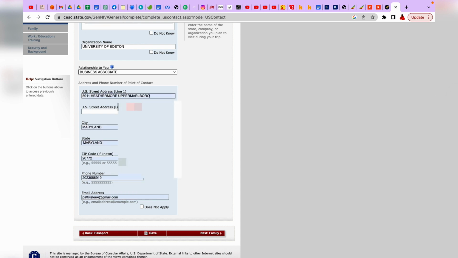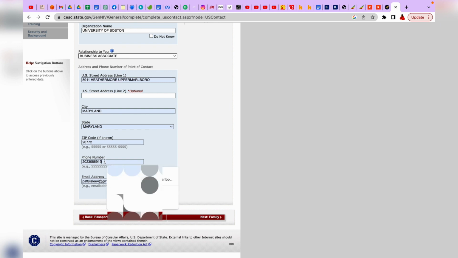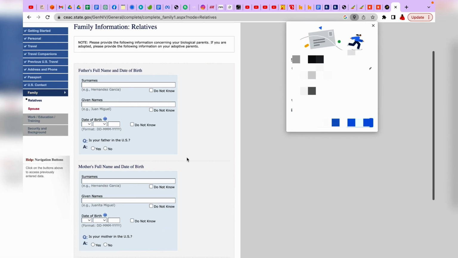And of course, it will now ask you to provide the address of the person. So I'm just putting in a default address in this case. Okay, and the email.